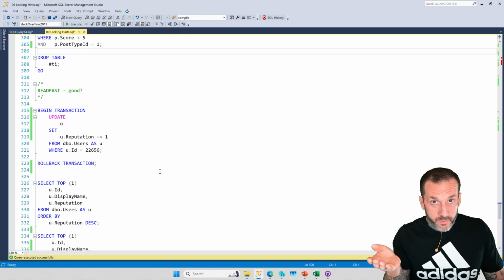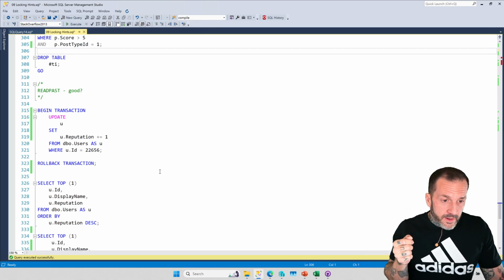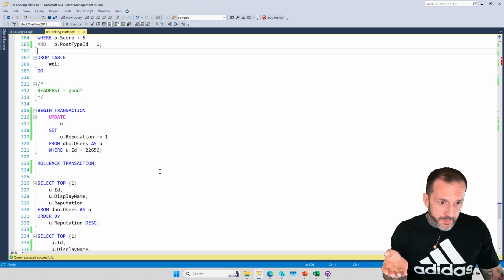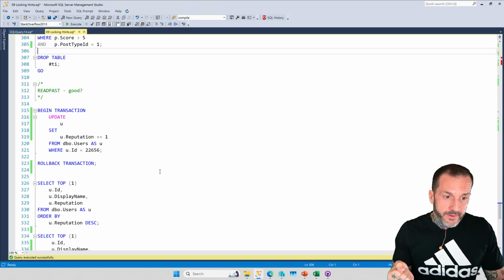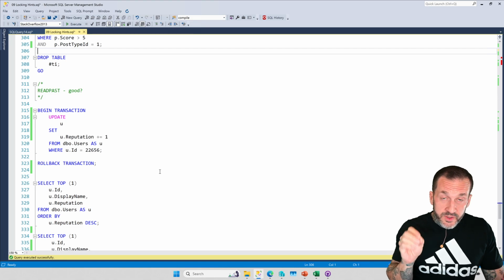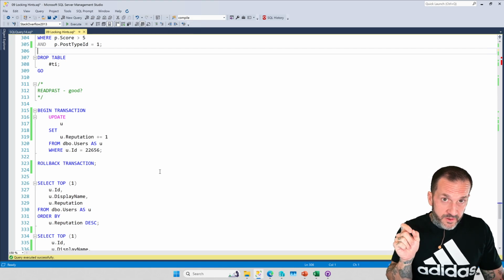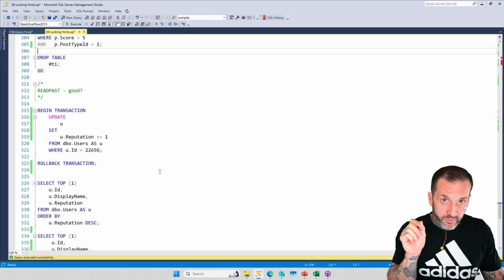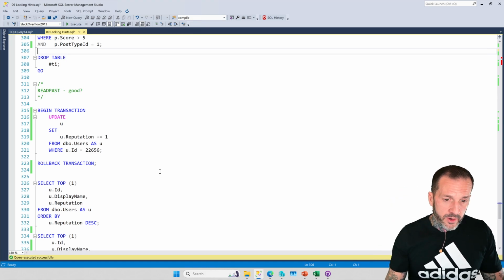Yes, but what's in that row? And then ultimately, someone will ask, well, what about READPAST? What does READPAST do? READPAST is situationally a very cool and interesting hint if you are doing something where you truly don't care about rows that are locked. You're okay with skipping over those.